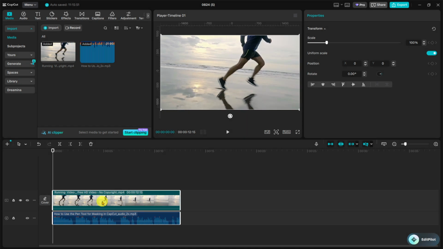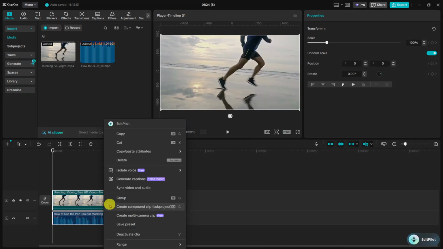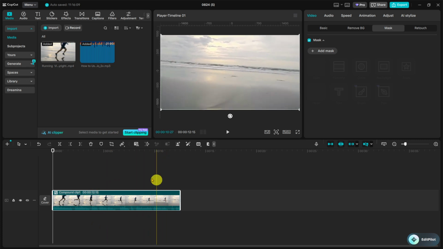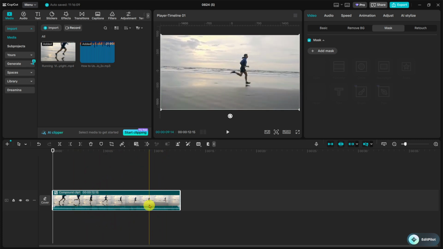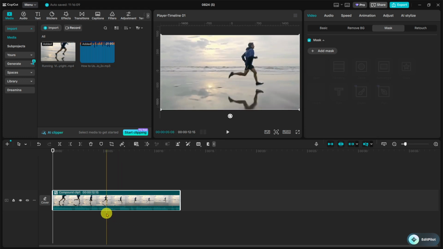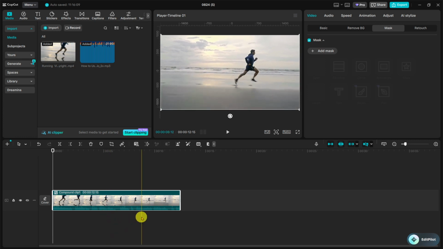This combines the selected audio and video into a single grouped clip inside the timeline. That makes it easier to move, trim, and manage them together without accidentally shifting one out of sync with the other. It is especially useful when you want cleaner editing and better control over your project. Once that is done, your audio and video are successfully combined in CapCut. You can now continue editing with a more organized timeline and a single compound clip that keeps everything together.